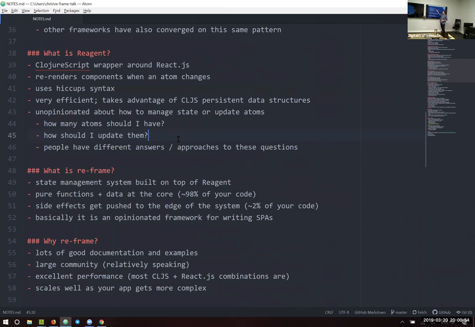And so reagent recognized, we have state management built into the language. Let's just make it so that anytime you deref an atom, which means you're getting the value out of the atom, you just re-render the component, right? And now we don't need any more library because we're already using the Clojure core library to update atoms. So let me just show you how this works.